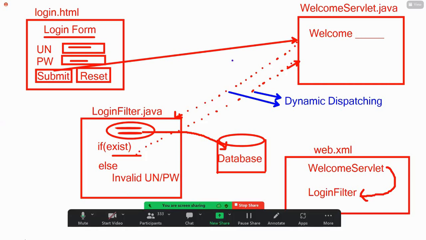See, first the filter is executed or the servlet is executed? The filter is executed. First the request comes to the servlet, and control is diverted to the filter. In the filter, if the user exists in the database, it comes back and then the servlet is executed. Otherwise, stop it here only.